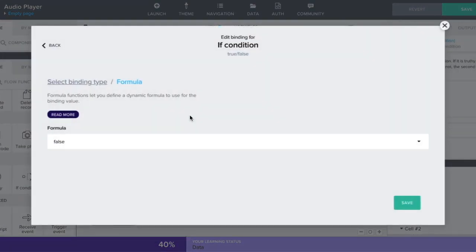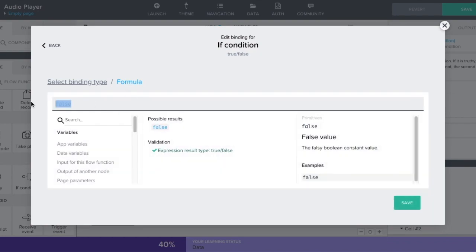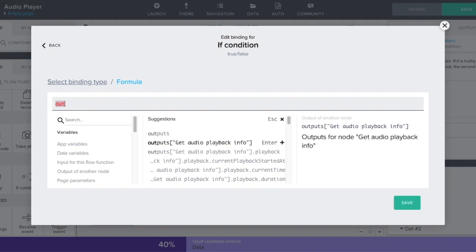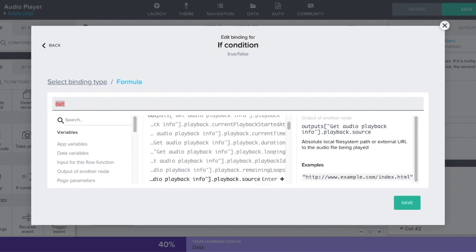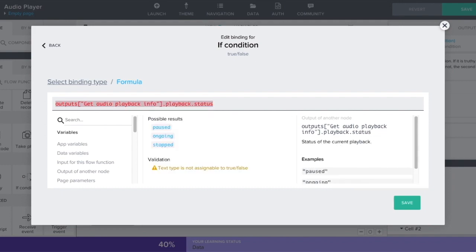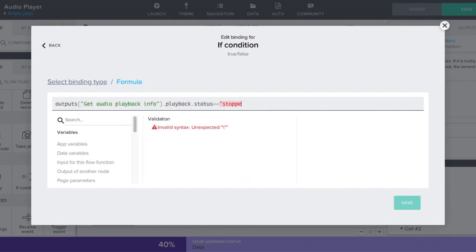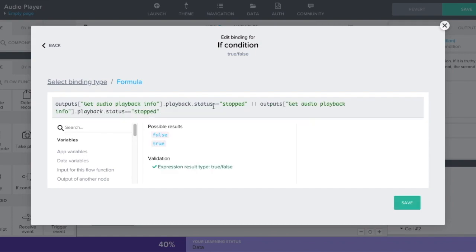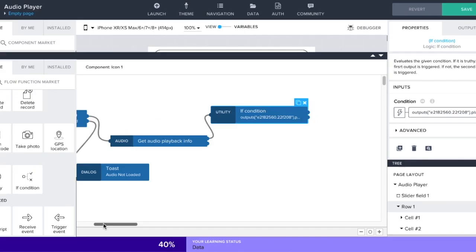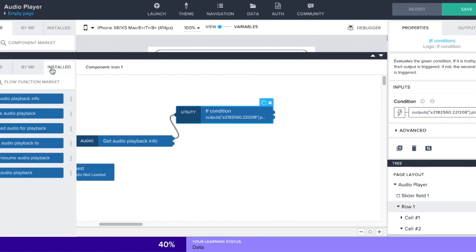Again with an if condition, we check the output of the get playback info node, and we check the playback dot status. Status can have three values: playing, stopped, or paused. So when it's stopped or paused, we are going to resume audio playback, start or resume audio playback.